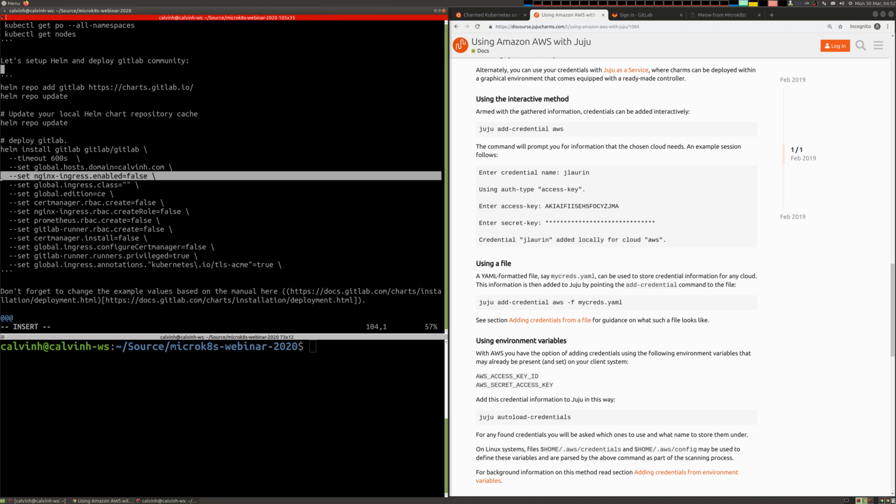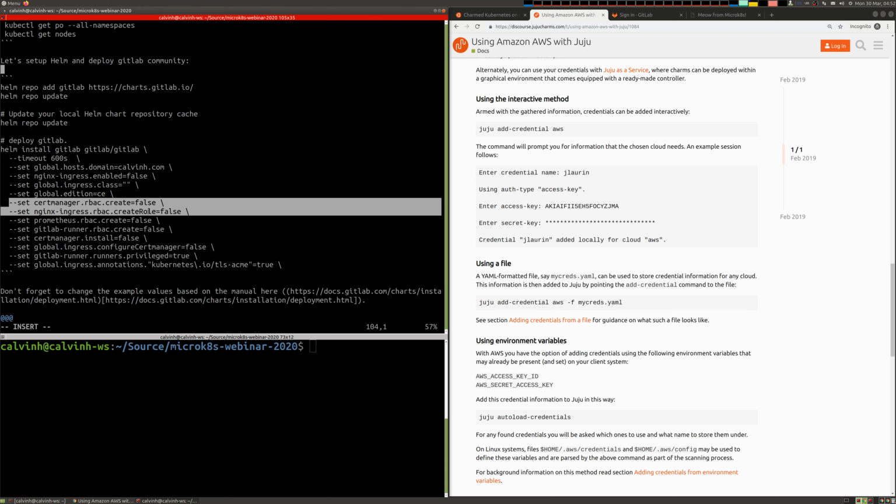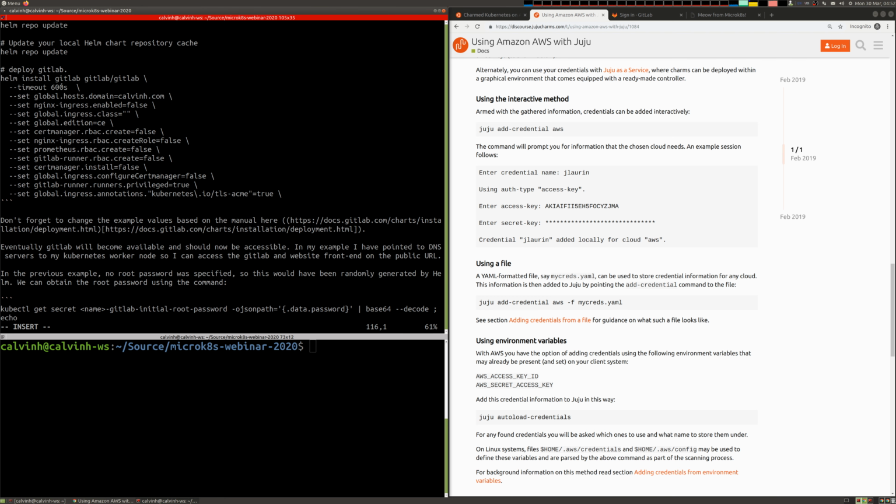I've disabled the ingress controllers because as part of Charmed Kubernetes we are shipping our own ingress controllers which are already enabled, so I don't need to redeploy any. I've also set the domain to cavernh.com. Now I've already set up my DNS servers to point to my worker nodes. I've already done that. But if you're planning to use this in production, you might want to do the same thing. I've also disabled Cert Manager because I've already actually deployed Cert Manager and configured that to use Let's Encrypt.